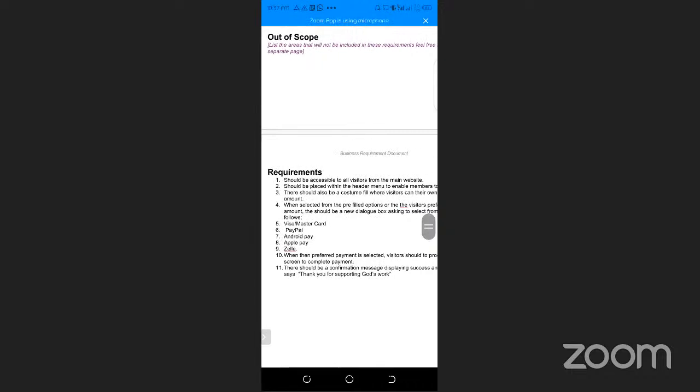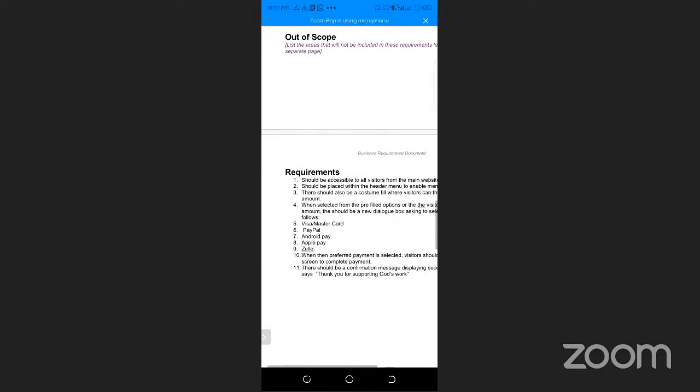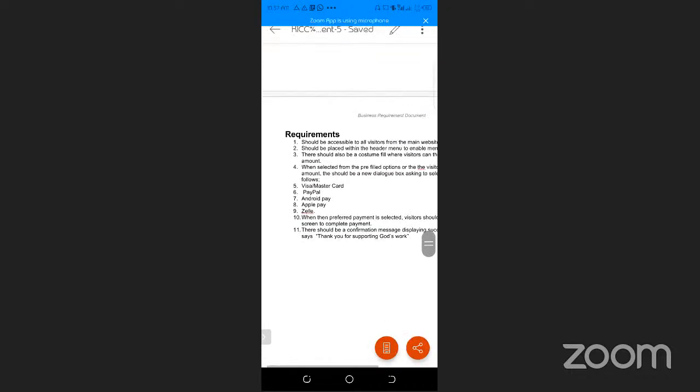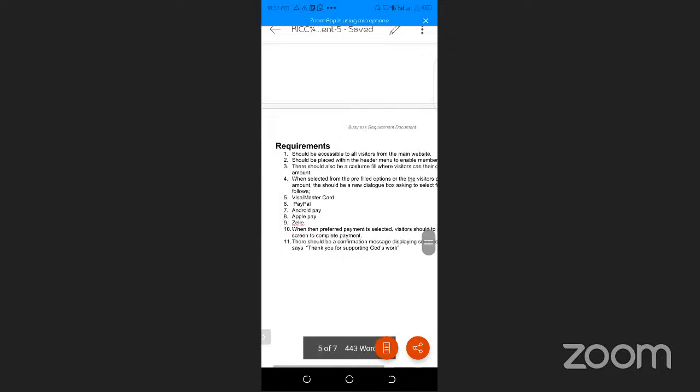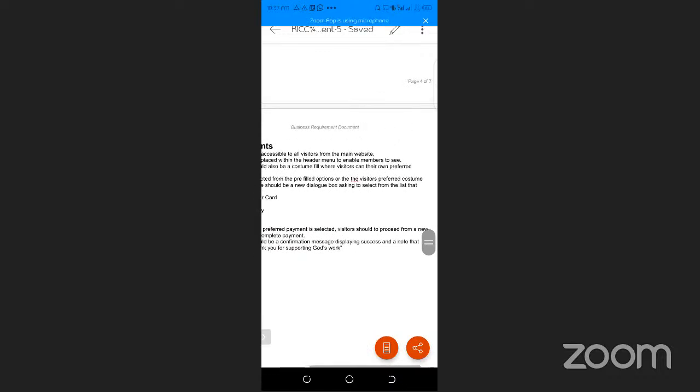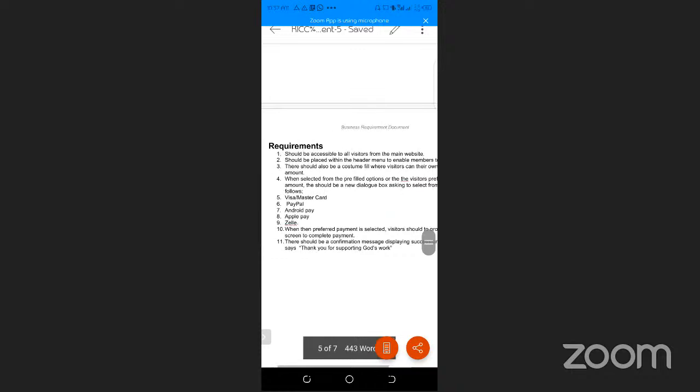should be accessible to all visitors from the main website. Should be placed within the header menu to enable members to see. There should also be a custom field where visitors can select their own preferred amount.